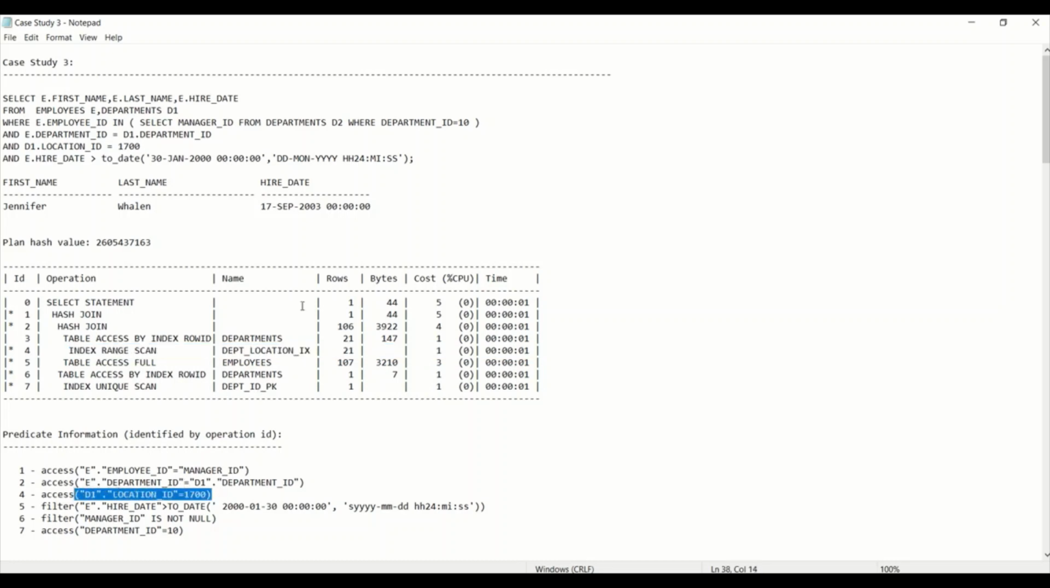Before that, if you look at the rows column, each operation is expecting some rows, which are more than one. The output of this query is only a single row, but each and every operation is expecting many rows. This is definitely not a good thing, because the output is one row but each operation is expecting a larger number of rows. This is possible only if you don't have a good clause in the where part, but we already have an employee ID which always expects one row. So why is Oracle expecting so many rows out of each operation? There is definitely something wrong going on here.